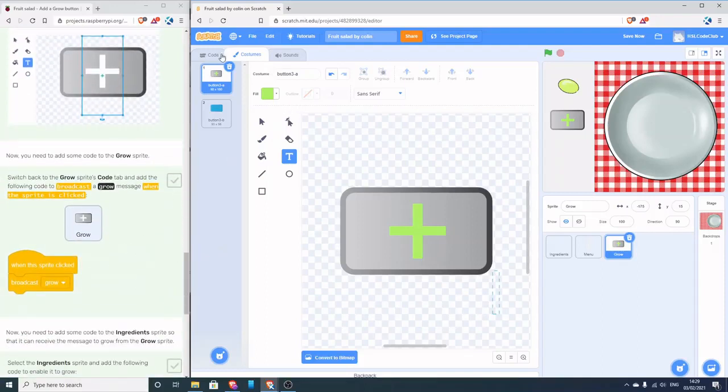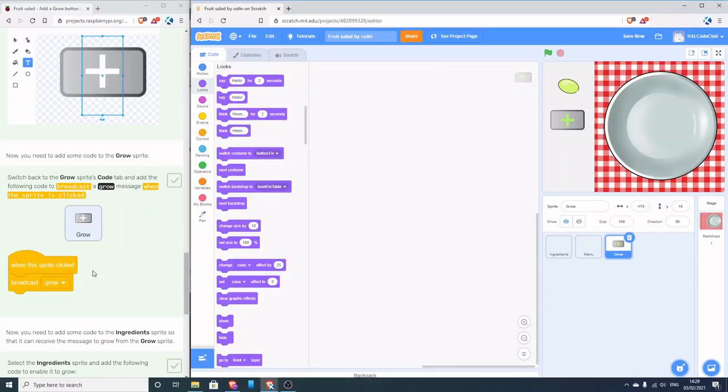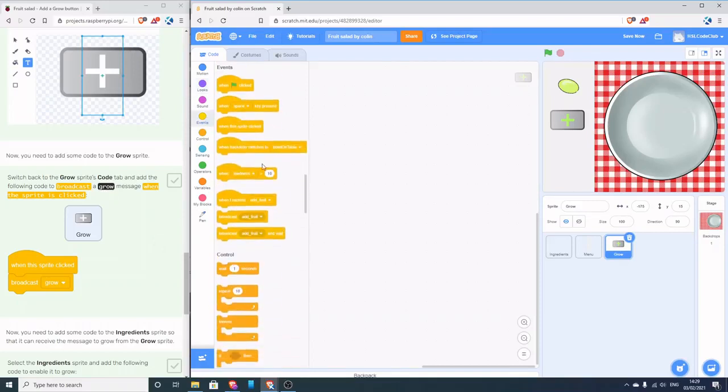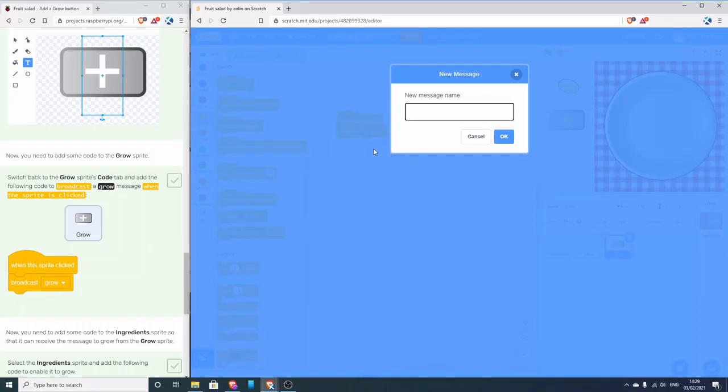Going to go to the code tab now, and we want to broadcast grow when the sprite is clicked. So an event, when this sprite is clicked, broadcast message, click on there for new message, grow_fruit.